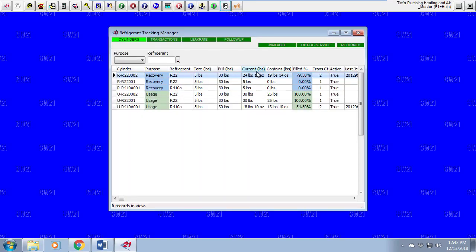Now, there may be times, and we don't encourage this, but there may be times when transactions happen that you don't have a strict record for. So in this case, perhaps before we started tracking refrigerant in the system, we had some recovery that we did and it's been placed in this tank and I don't have the details to go with it. We can make what's called a correction or an adjustment to a cylinder's weight.